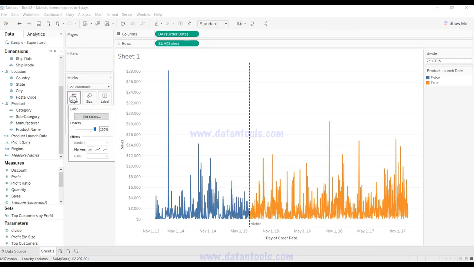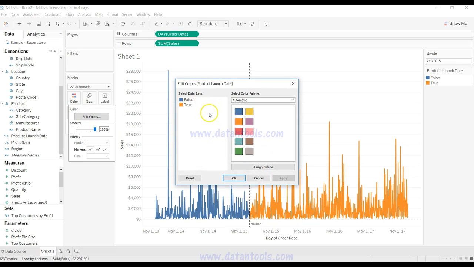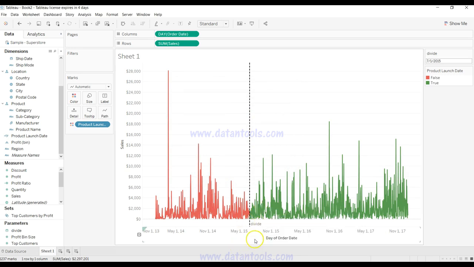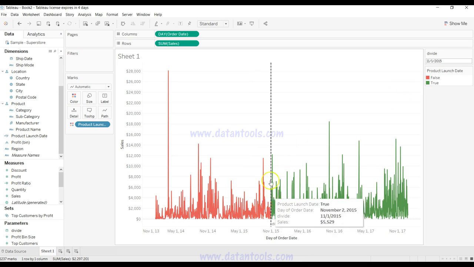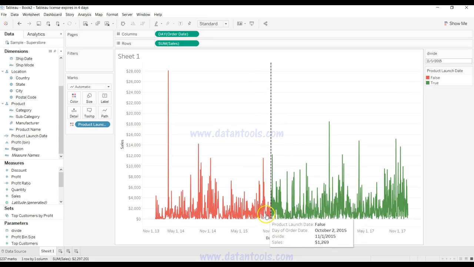Now if you want to change the color, you can edit the color based on your need, what is true and what is false. Maybe false is something I want to represent with red, and true is something which I represent by green, and click apply, and okay, and my color is changing. Now let's say this is not 1st of July but 1st of November. So I will go here and change it to 1st of November, and my date is changing. This reference line is changing, and as you can see, this color is changing.